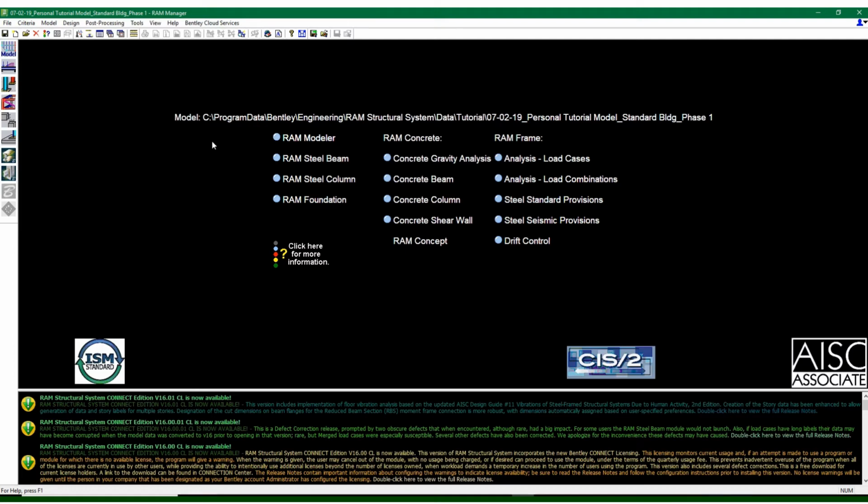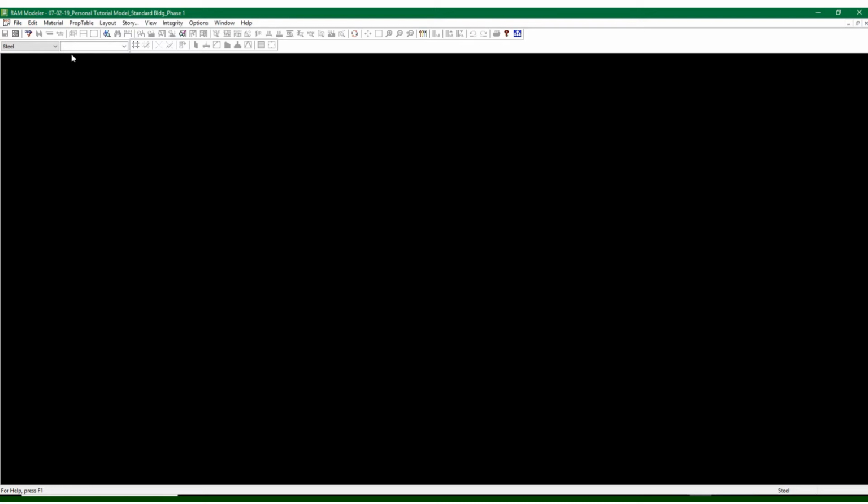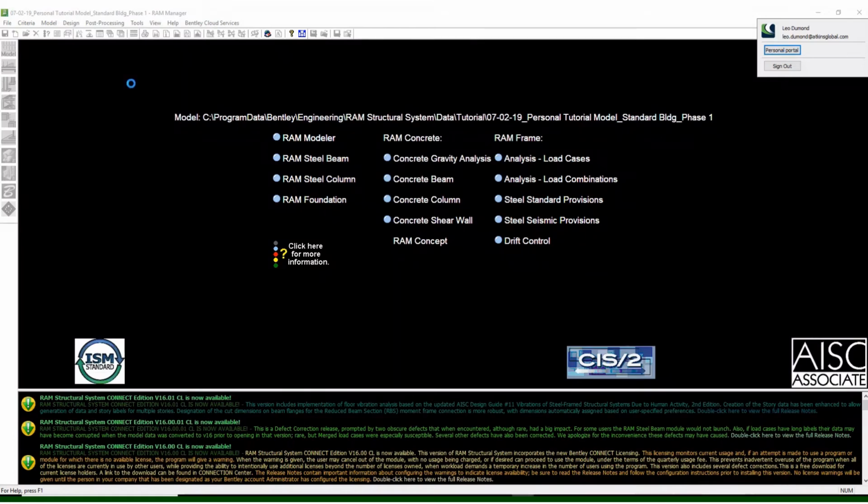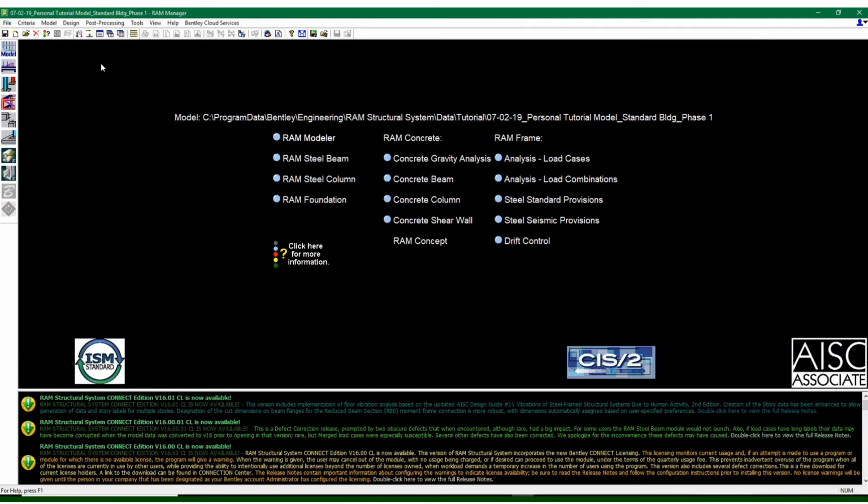Just to look at the interface here, obviously we have the file menus across the top, the menu selection: file, criteria, models, design, post-processing, tools, view, help, Bentley Cloud Services. One of the things you might want to take a look at early on is just to click on these and see what happens, right? So once I click on that, it immediately throws me into RAM Modeler. I could exit it and get back to the RAM Manager screen.